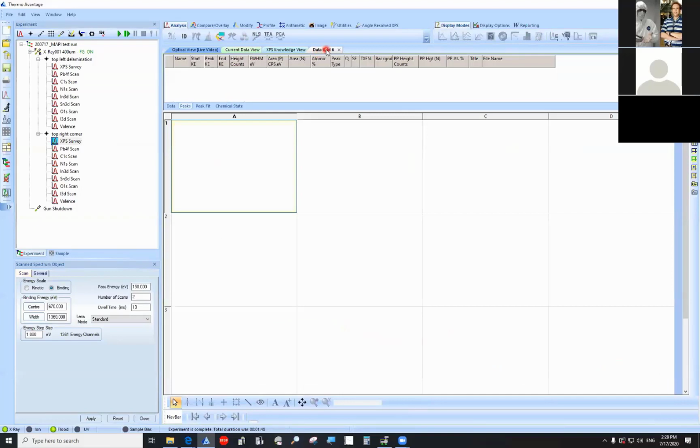This opens up a new data grid for me. And the spectra of interest is this guy right here. I could also grab the point and drag it into here, and it would put all of these scans into the data grid for me to take a look at. But right now, the only thing for which I have data is this one. If I try to pull in the indium 3D transition, there is no data there, so it's not going to let me pull that in.